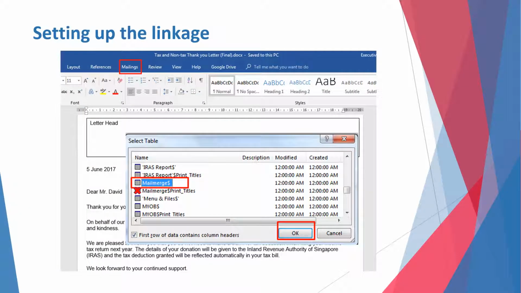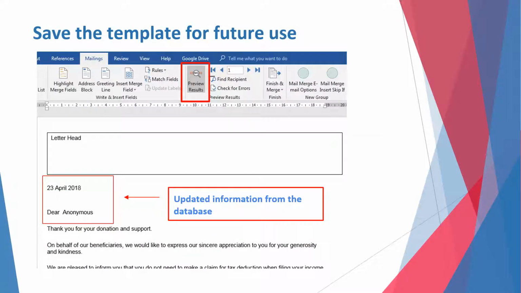When the connection is done, a dialog box will pop up, prompting you to select a table. Scroll down until you see Mail Merge. Select it, then click OK. Take note not to choose the Mail Merge with print titles. Your template should now be automatically updated with the information in your donation database. To check, make sure the Preview Results button is turned on by pressing it, then check for noticeable changes in the date or name section of the letter. Once this is done, click Save.